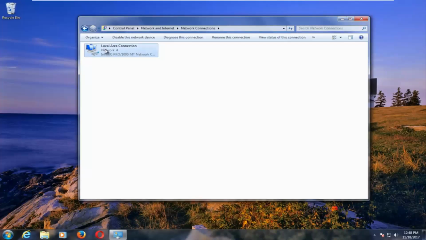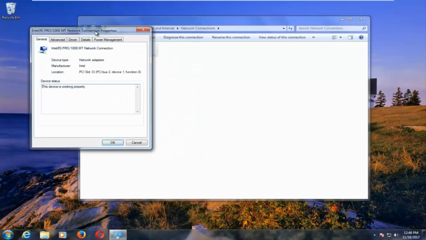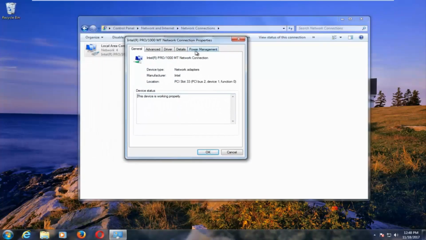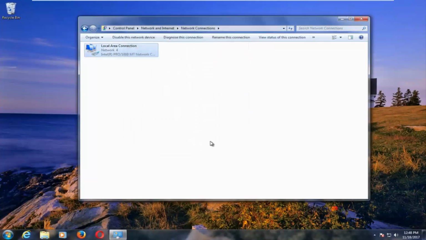And once you've identified your local area connection, you want to right click on it and then left click on the properties option at the bottom of the context menu. Now you want to select configure right here. Now left click on the power management tab, and if there's an option that says allow this computer to turn off the device to save power, uncheck it and then click on OK.